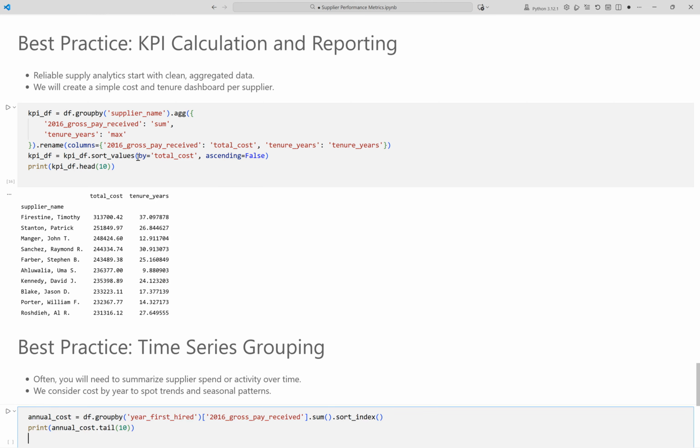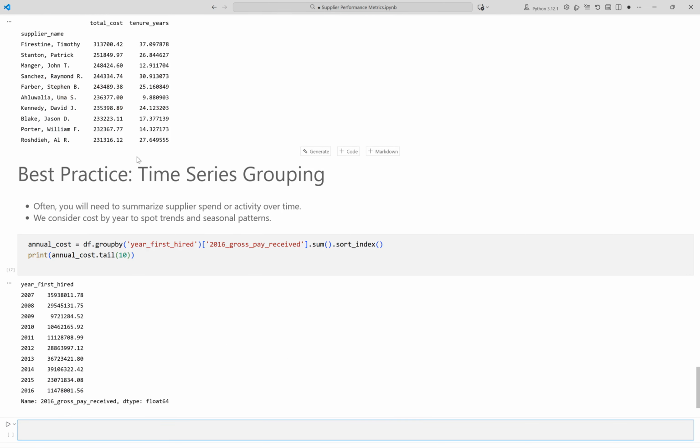Running the cell now. This output shows the total gross pay received in 2016, grouped by the year employees were first hired. Notice the variation in spend, with some years like 2013 and 2014 having notably higher totals, which could indicate hiring trends or retention effects influencing annual costs. This grouping helps us identify patterns in supplier spend over time, supporting better budgeting and resource planning. Comparing different periods reveals trends in sourcing and supplier performance.